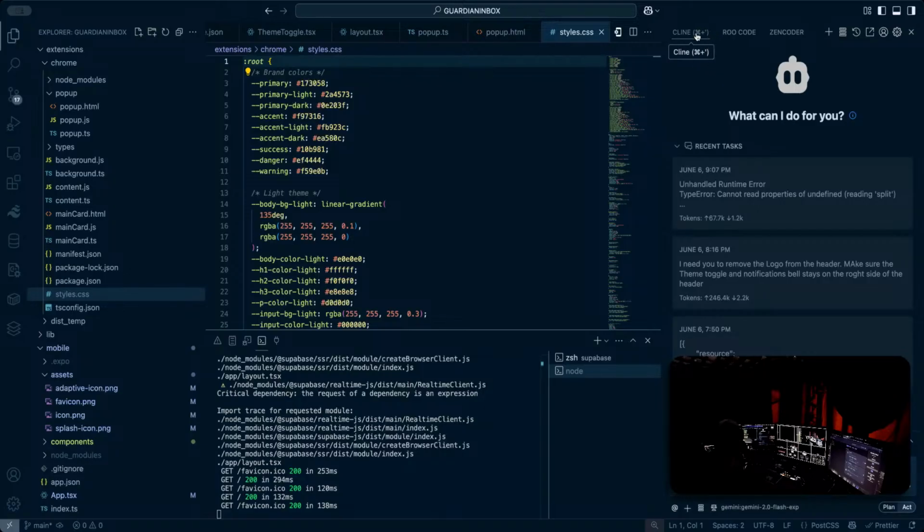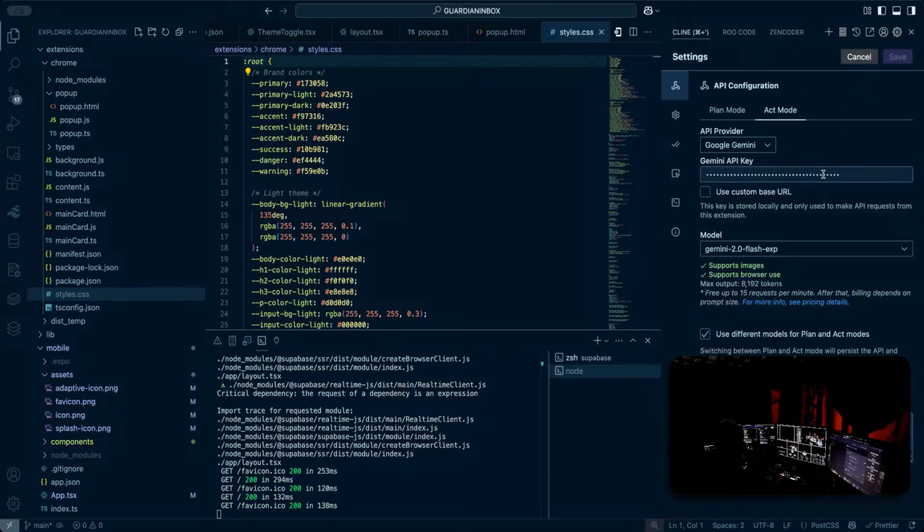Once you're using VS Code, here's what you're gonna do. It's not entirely free, but you can actually get, yeah, so you've used Client before. How did you get your API keys? Did you use Google Gemini or OpenRouter?